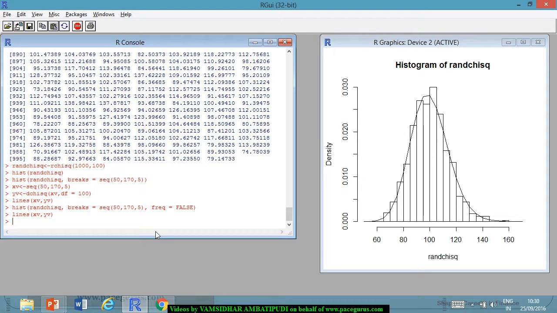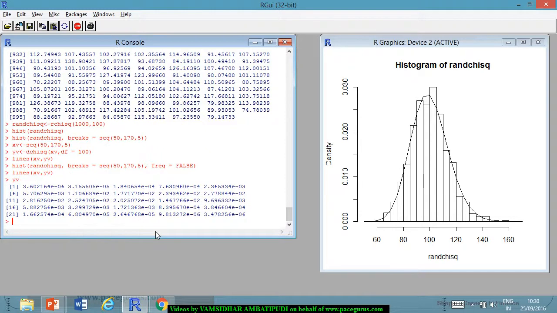So the degrees of freedom are looking much higher, and let me look at what the y variable is here. For x starting from 50 to 170, I am getting my chi-squared values. So these are the chi-squared values that are coming up, associated with each of these.